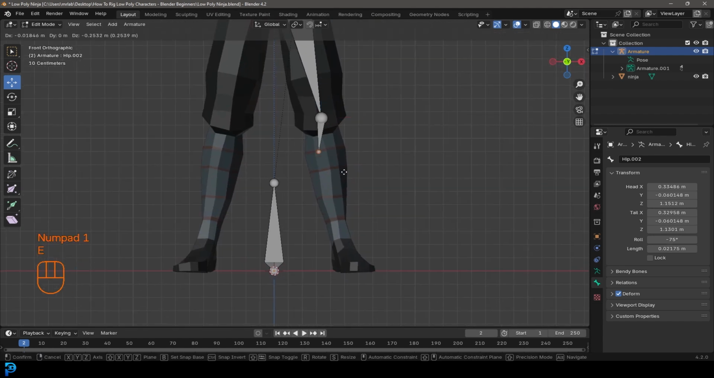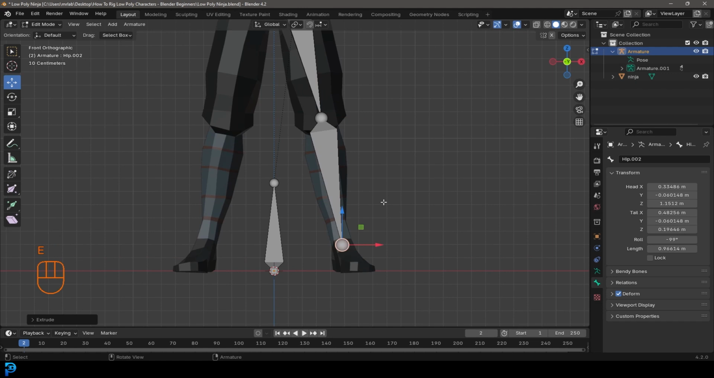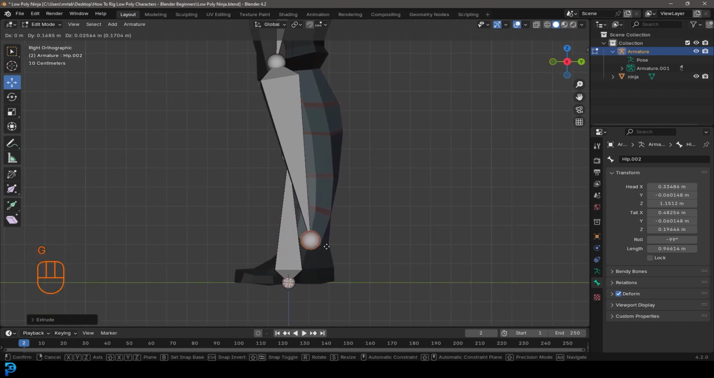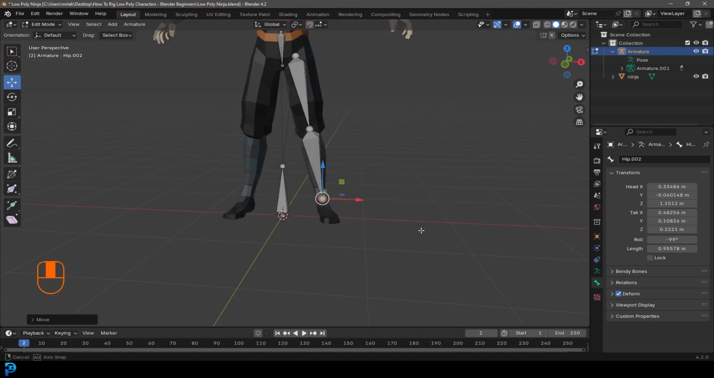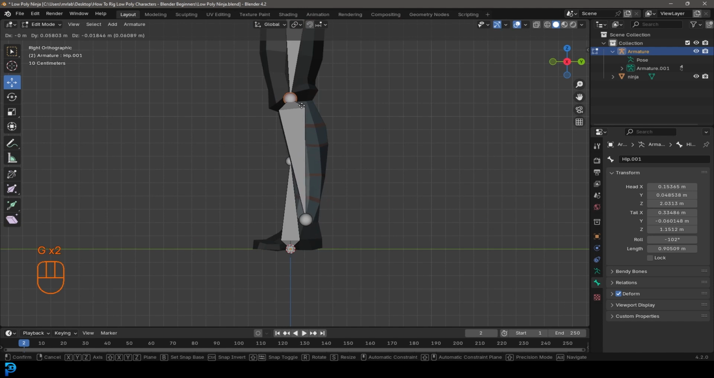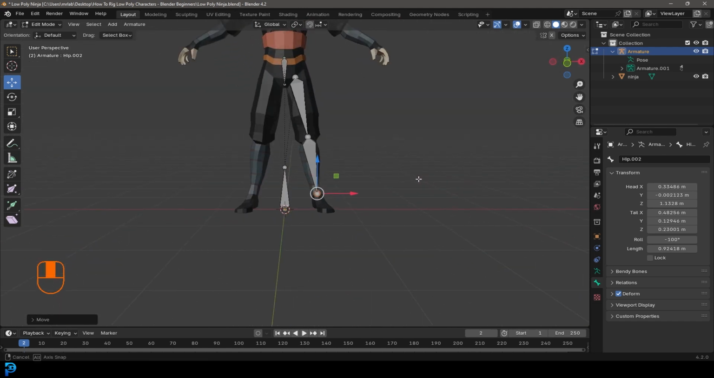And in our front view, we're going to go E to extrude and extrude that down to kind of where the ankle would be. And in the side view, we need to move that back a little bit. So you can see it's sitting inside there like so. And I might just grab the knee and just move it back just a little bit, but you kind of get the idea here. So it's sitting in there like that.